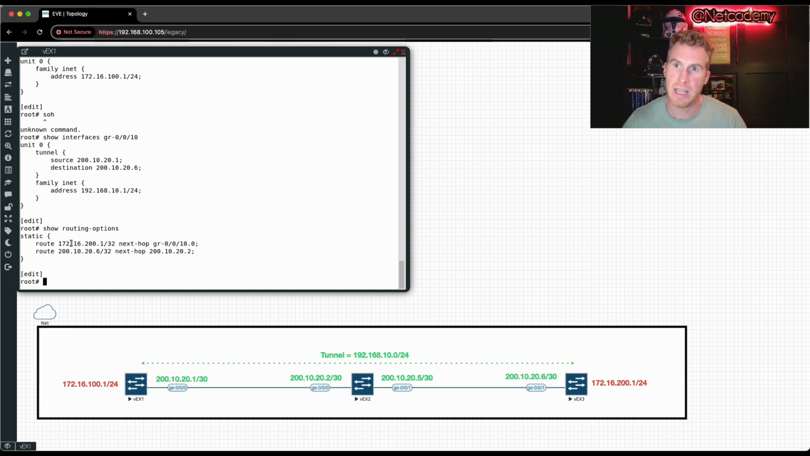So what we did have to do is, yes, say, to get to the GRE 001 interface on VX3, to get to this IP address, I need to go via VEX2. But when I want to get to this LAN on VEX3, this 172.16.200.1, I need to go through that GRE tunnel.